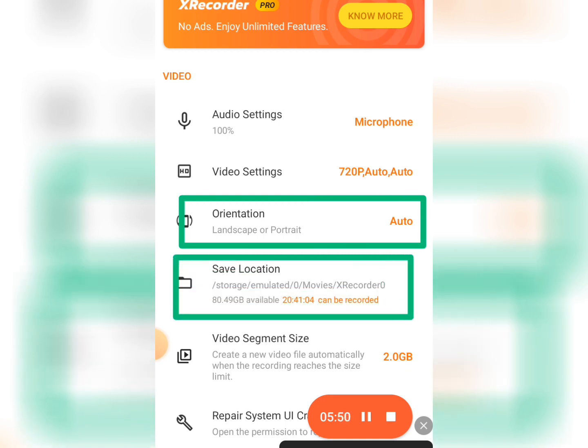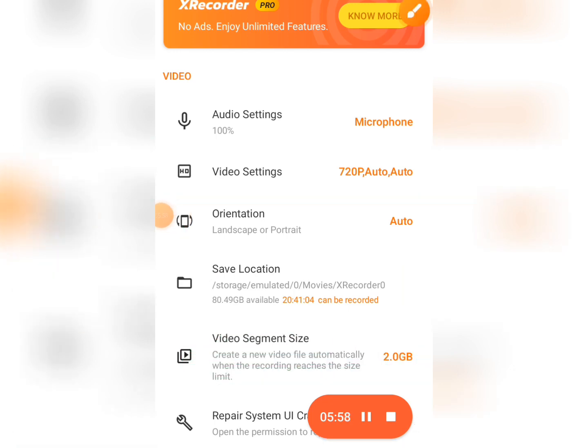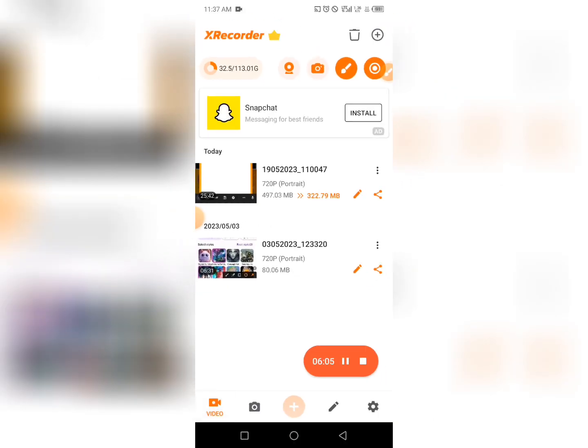You can select a save location where your file will be saved after recording. This is the video segment, but that's not what we are going to talk about now. Okay, so those are the few things I think you need to know about this app.